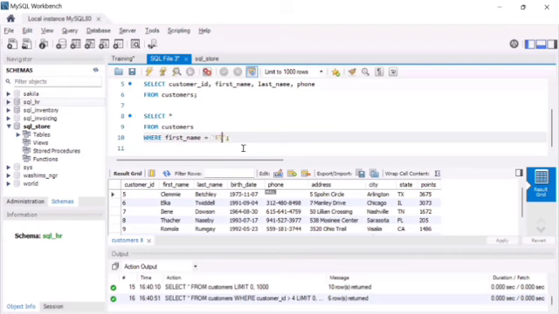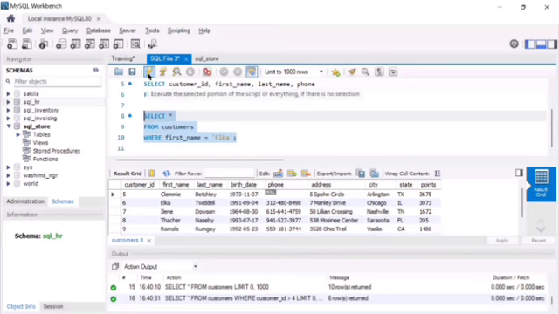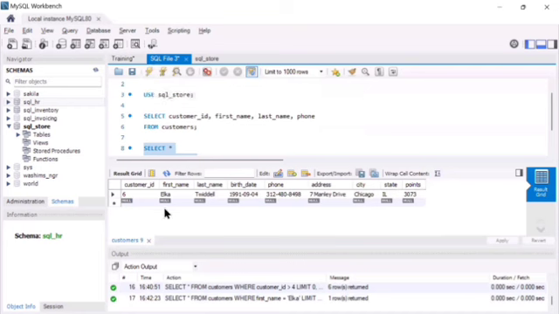So I'm going to put Elka. When it was a number, we did not have to use the apostrophes. But once it's a string, we have to use an apostrophe. You would find that very common across many other data applications. So let's see how this works. Awesome. It did just perfect.